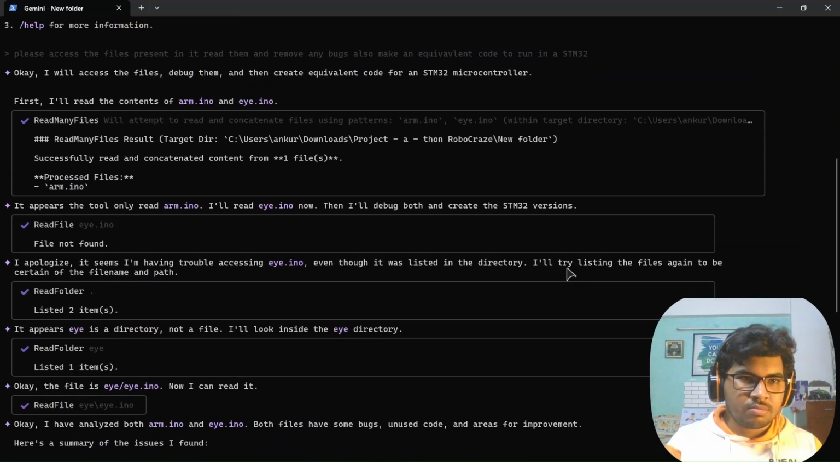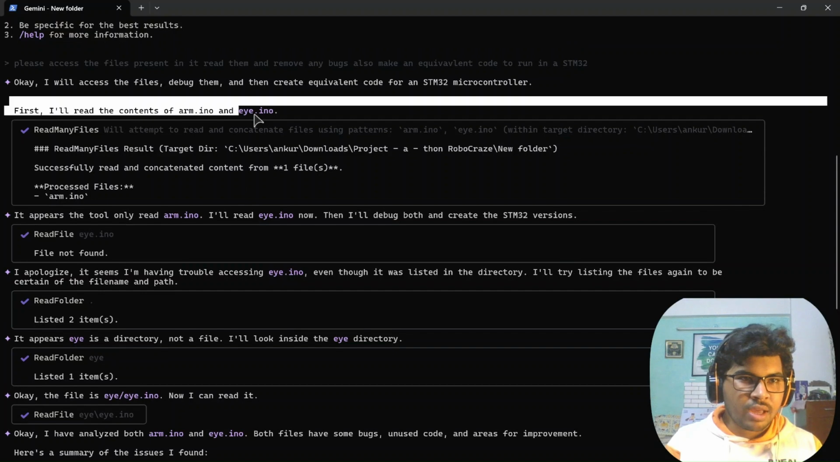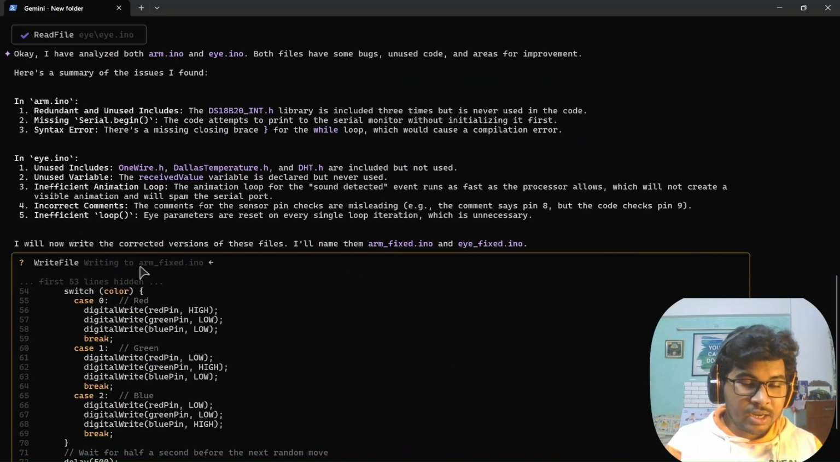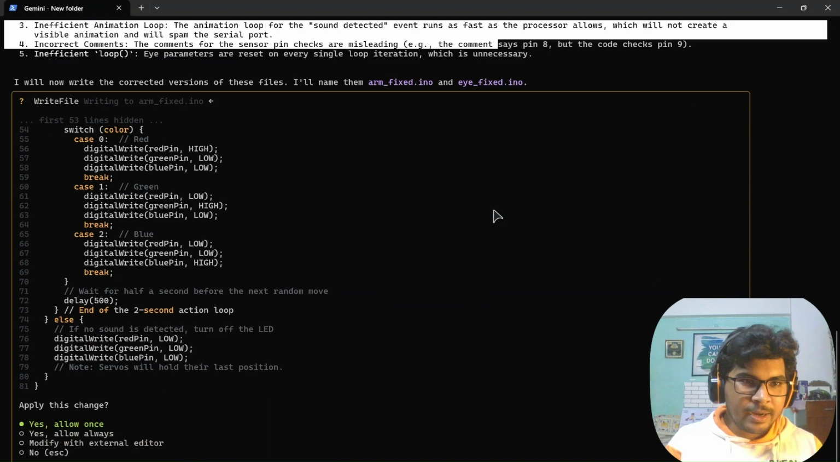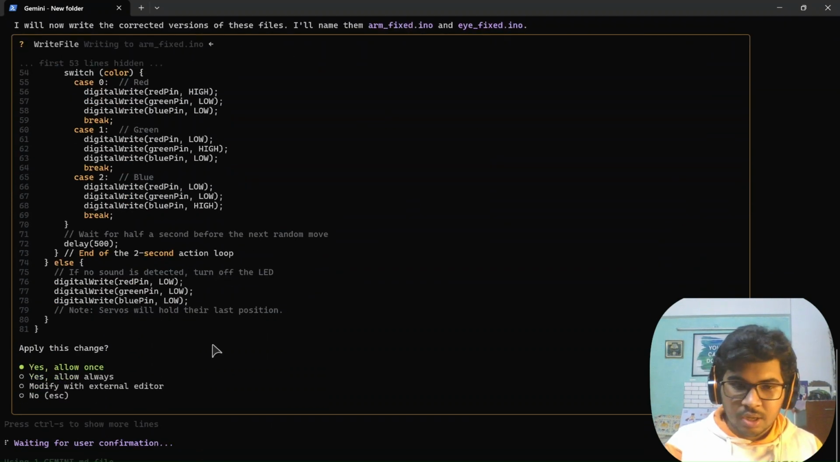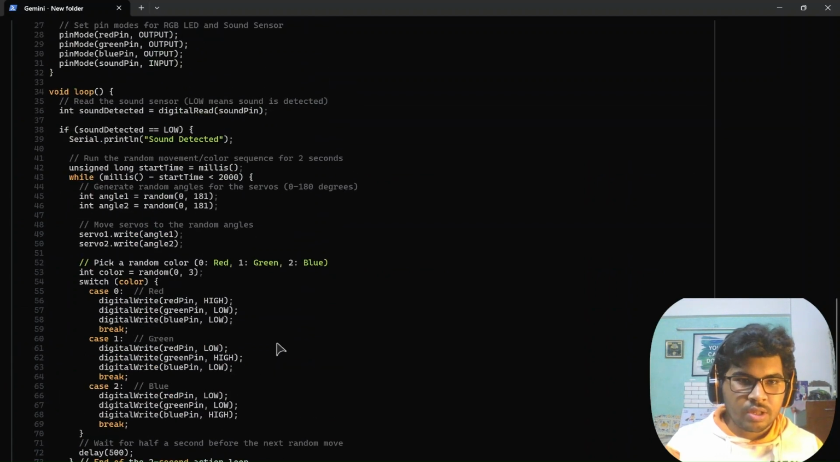What it did, it did in a very step-by-step process. It says, first I will read the contents of the files, then it read the ARM.ino, then it showed us a summary of the issues that it found, and the first 53 lines of code. Then we just press enter, and yes, it's doing the changes.